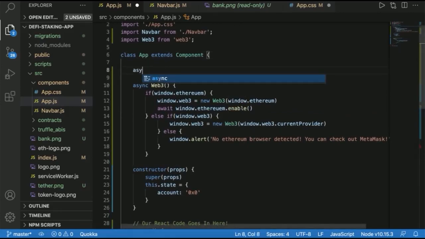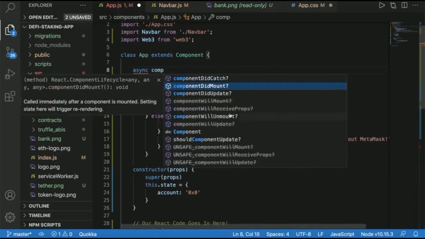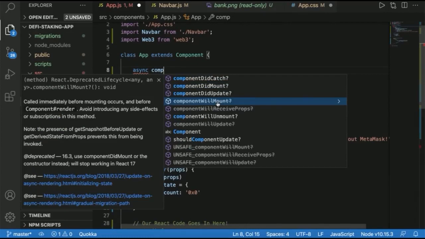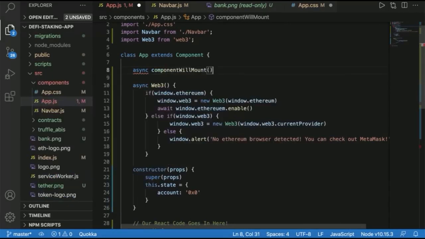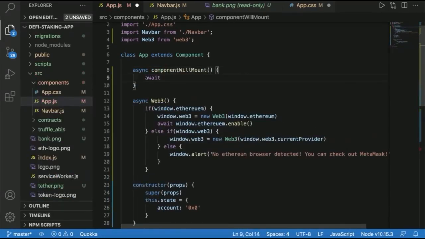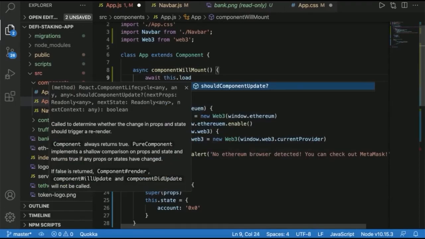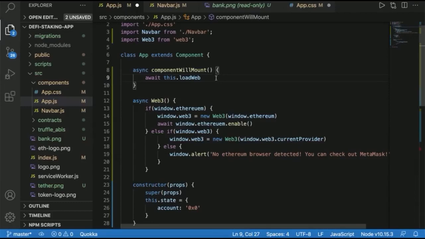We're going to create async component will mount, and component will mount is called immediately before mounting occurs. And we're going to go await this.loadWeb3. Oh, and I just realized a typo. This shouldn't be async web3. We want to call this loadWeb3 because we're loading it. So let's fix that.